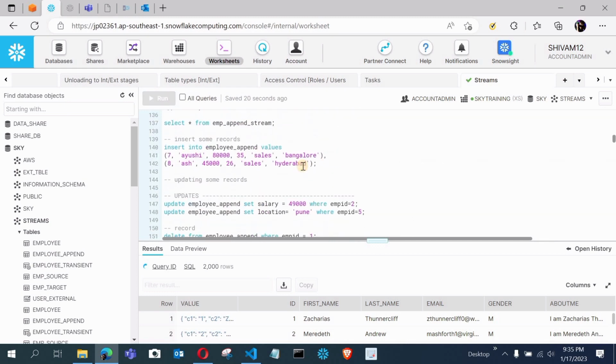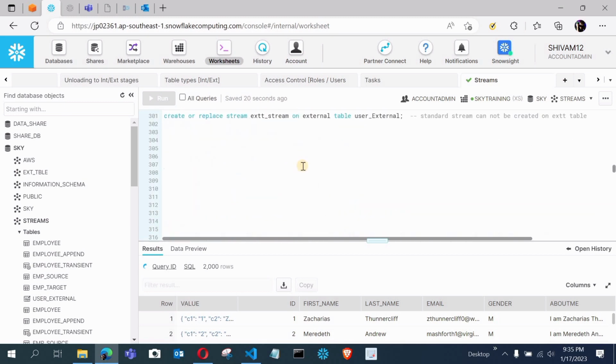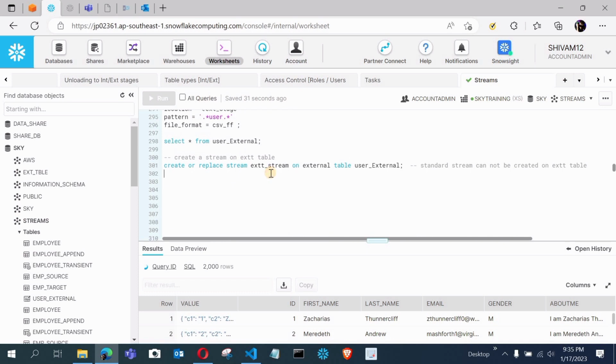We will discuss why we cannot create a standard stream on the external table. It is because this is the property of the external table: we cannot perform any DML operations on it. An external table is just a read only type of thing. We can just perform the select query, and we can perform some joins to see the data for analysis only. But we cannot perform DML, meaning update, delete, or insert records into the external table.